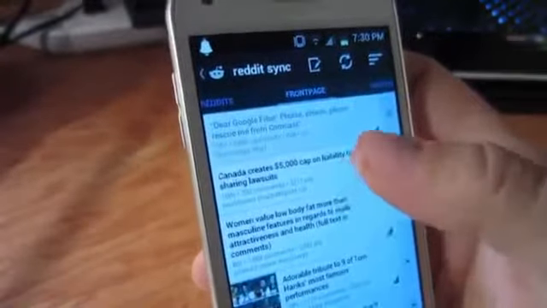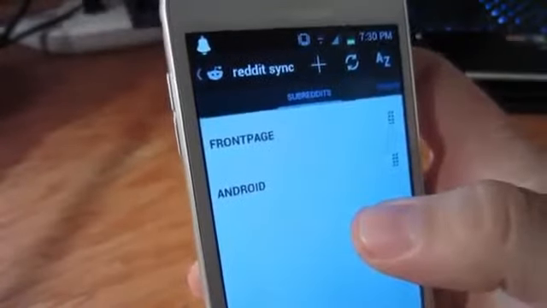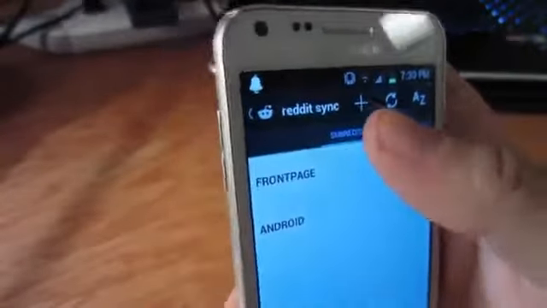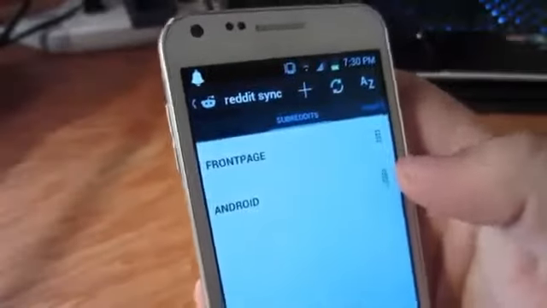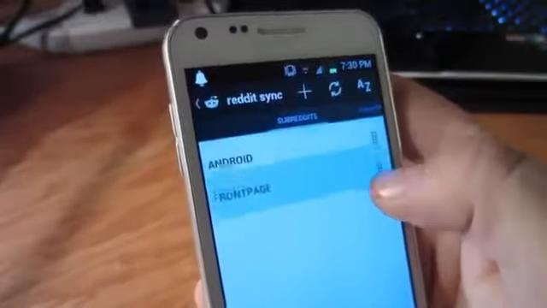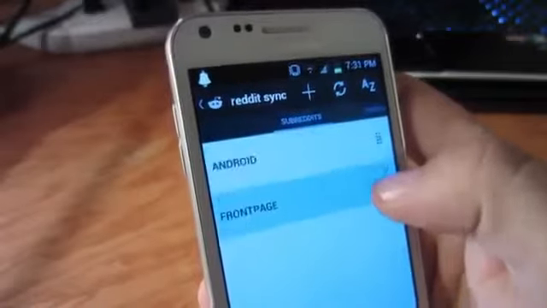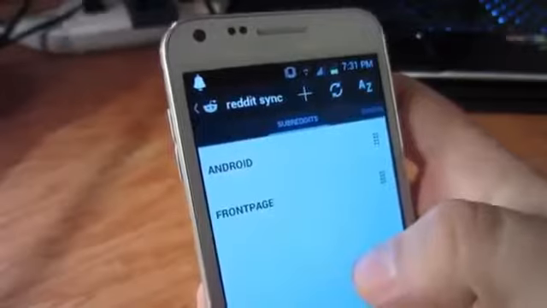While I'm on the subject of subreddits, you'll see that if you go to the subreddit page, the icons on the top of the screen will change to Add Subreddit, Refresh, and A to Z Sort. Another way you can sort your subreddits manually is by pressing and holding the squares to the right of each entry and moving them to the position of your choosing. This is great if you want to sort them by your greatest to least favorite.